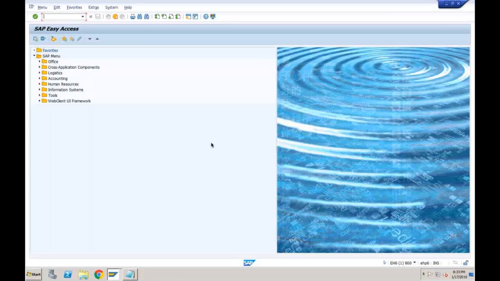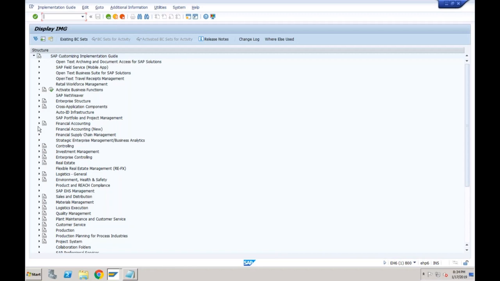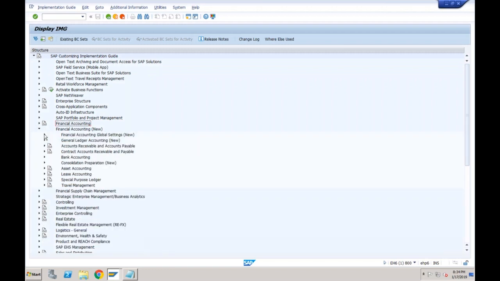So if I take you to SPRO, IMG, and if you go to financial accounting, if you remember, I already discussed financial accounting and financial accounting new earlier. So in ECC, we were able to see financial accounting and financial accounting new. This one was available if you activated new GL accounting, and this was available if you want to use classic GL accounting. Now if I go to financial accounting new, within this financial accounting global settings, ledgers, and this real-time integration of controlling with financial accounting.